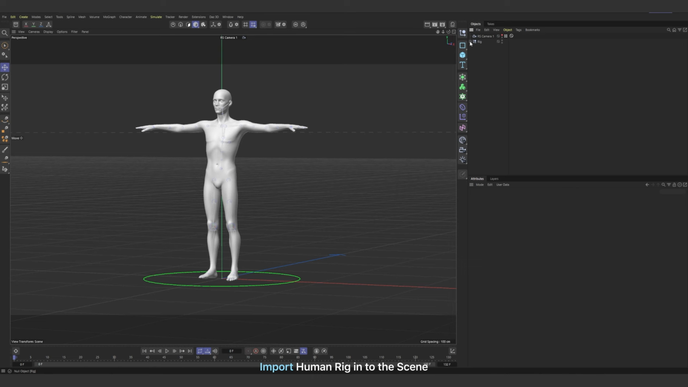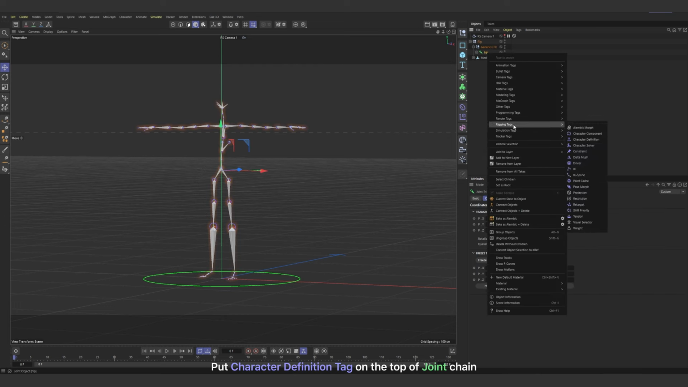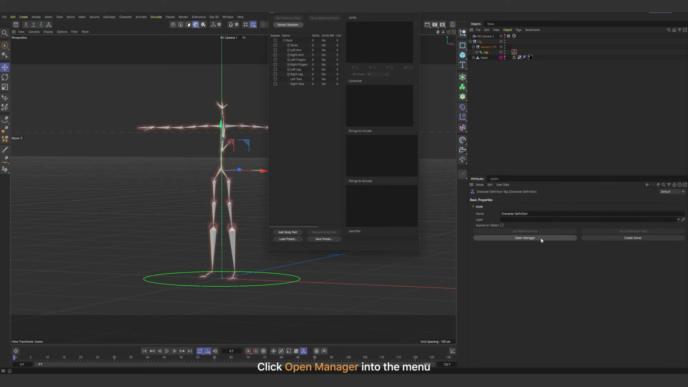Import human rig into the scene. Hide geometry for a while. Put the character definition tag on the top of the joint chain. Click Open Manager in the menu, and now you have to drag all joints to related body parts in the Open Manager. If you use a Mixamo rig, just click Extract Skeleton and it will be done automatically. But in the case of a DAZ 3D model, you have to do it manually.